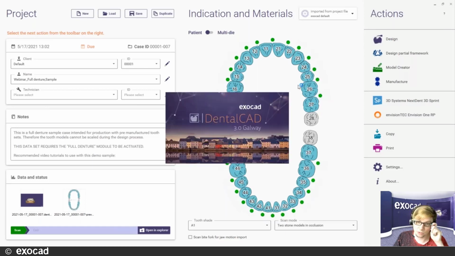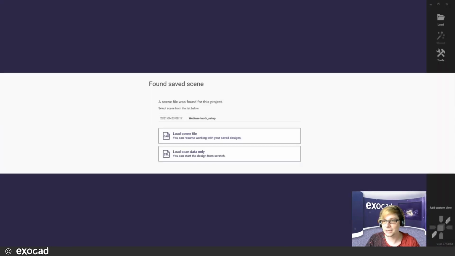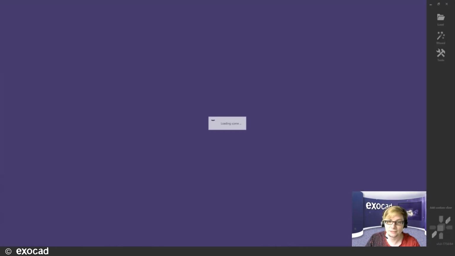One important thing is I'm going to load a scene file where we already went through the model analysis, so I can just show you the new features about the tooth libraries and the setups, and we don't have to go through all of those workflow points again, so you don't have to see the same thing over and over.